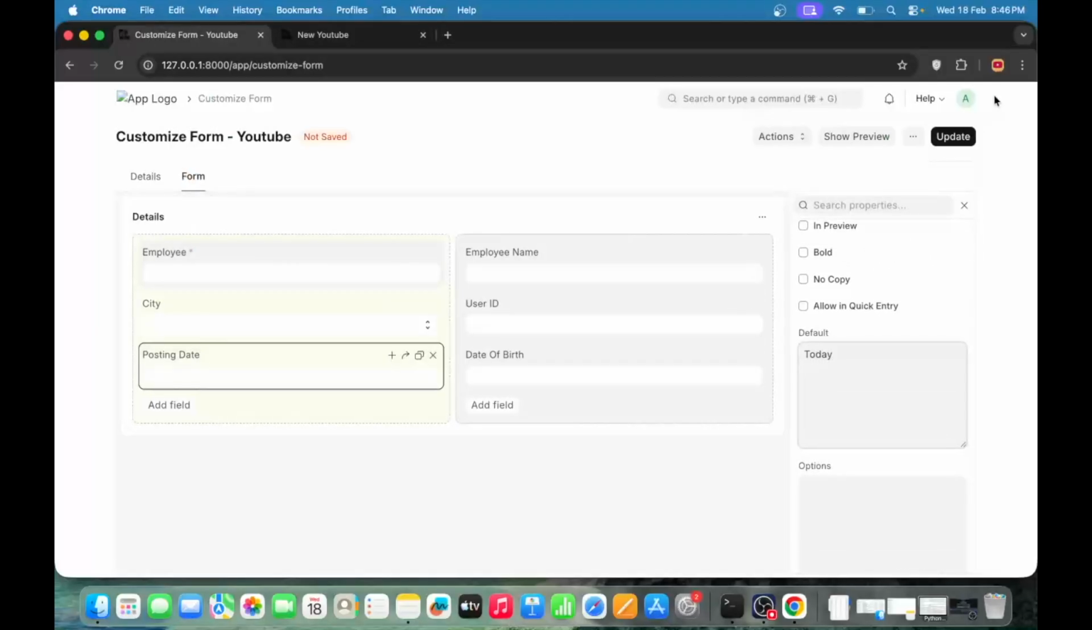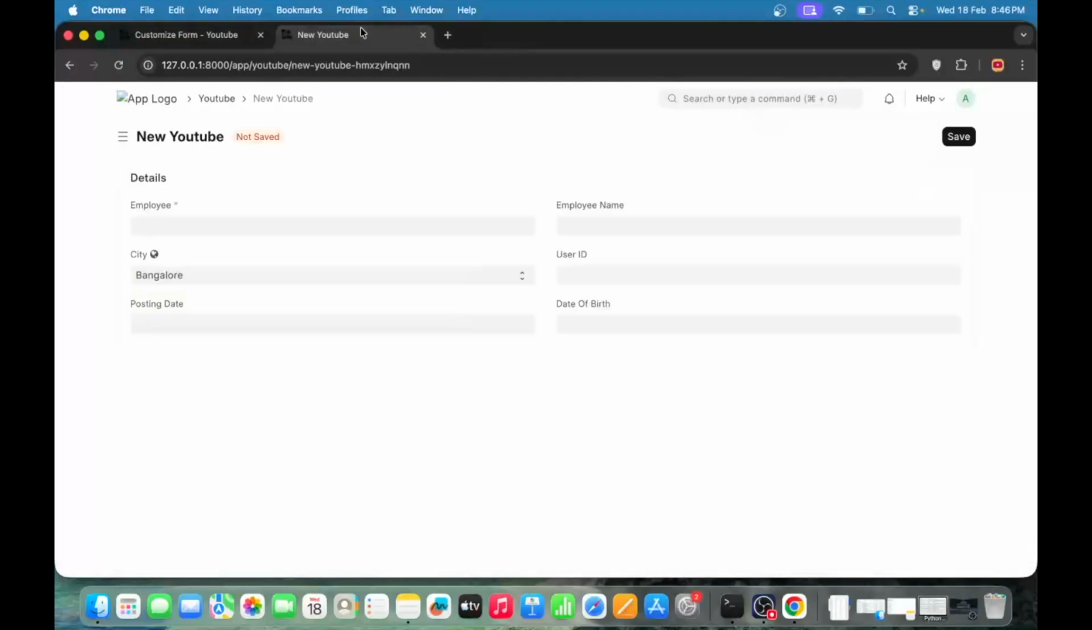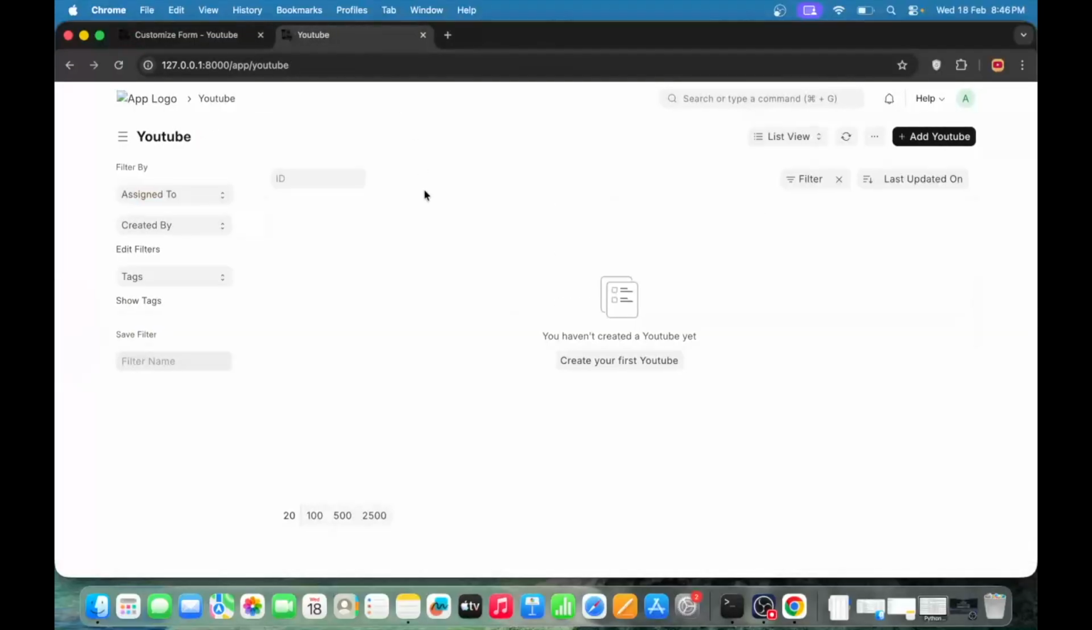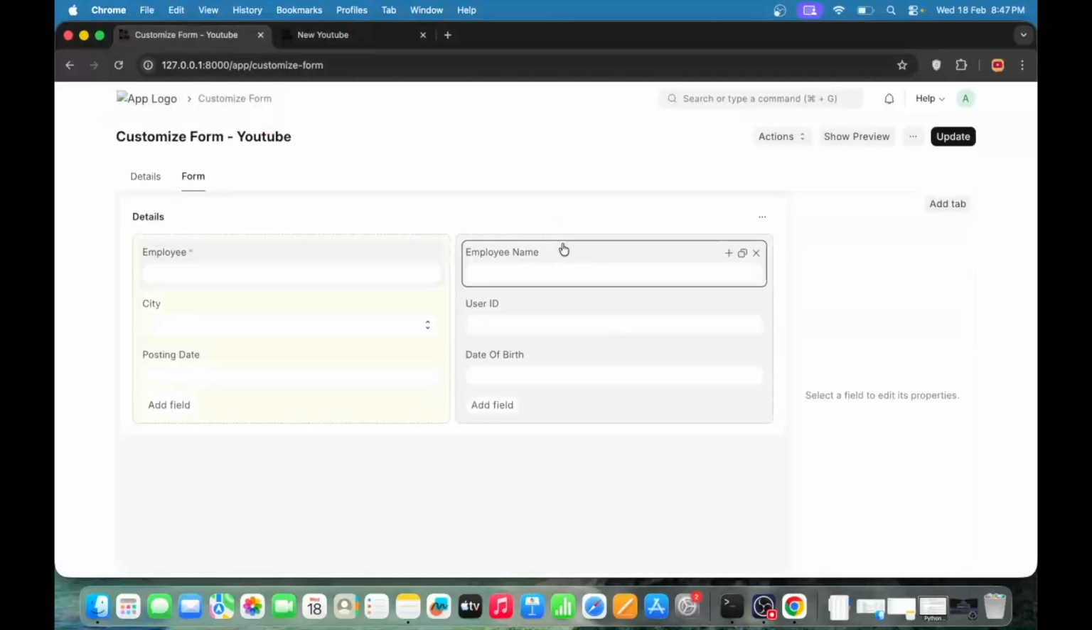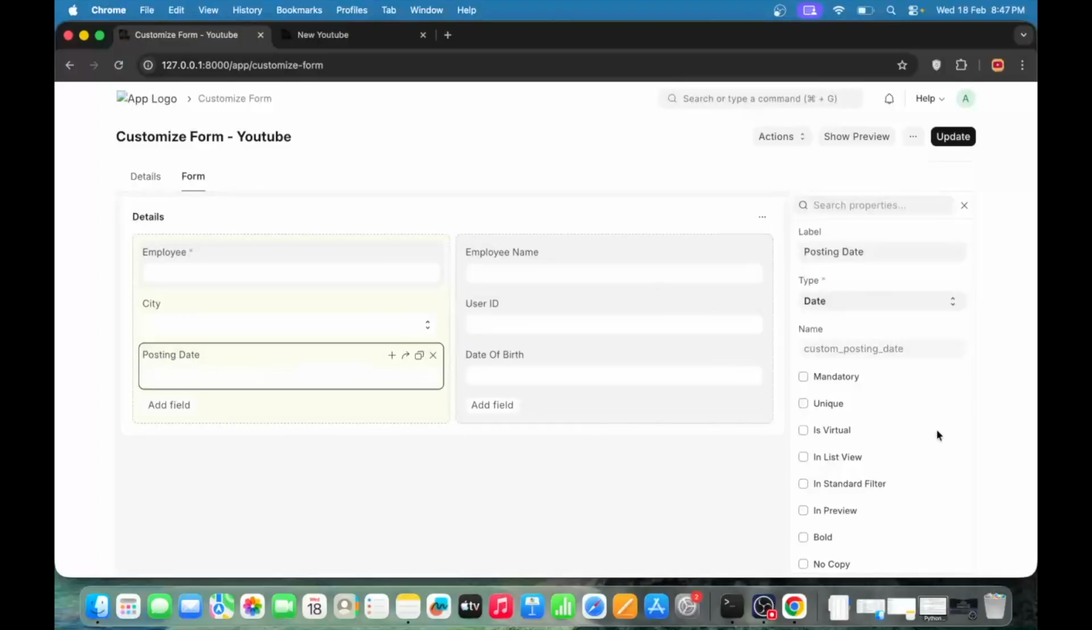I will just write Today, update it, and now if I go back and refresh it, whenever I add a new YouTube list, the system will automatically fetch the current date. So this is how you can give the default value in any Frappe document by using the customize form and giving the default value.